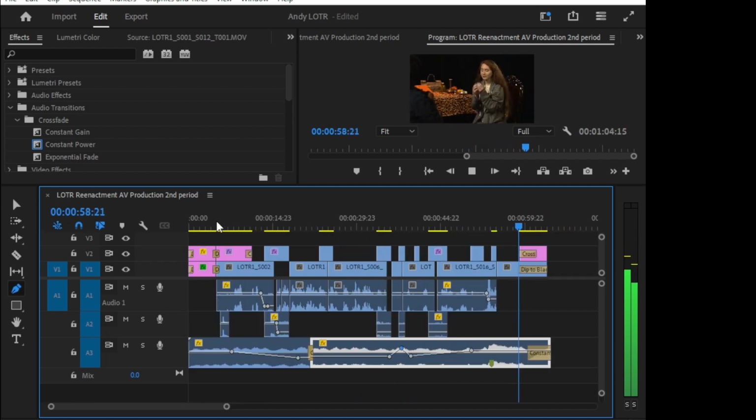All right, there you have it. My rendition of the second period take of The Lord of the Rings, one page. Hope you enjoy it.